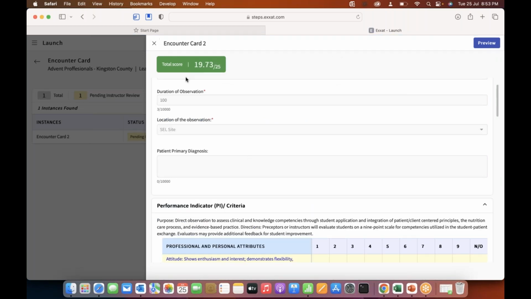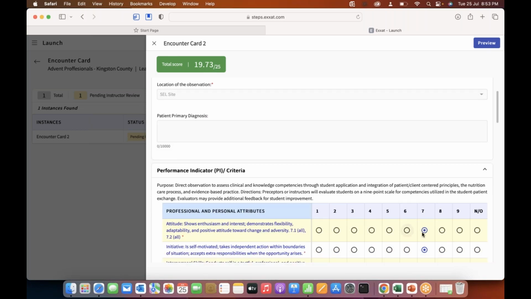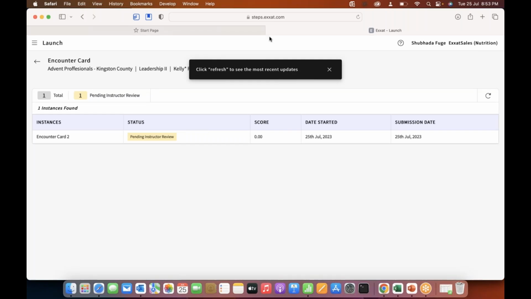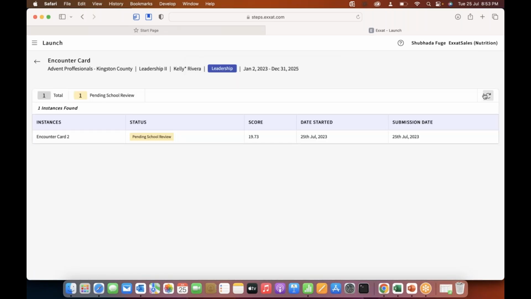This also shows the score that the student has received on this evaluation. This formula you can set up as per your program's requirements. How much credit the student should get for every response here, you could set it up as per your requirements. Once this has been done, as you can see, the status has changed to pending school review. Now let's look at the school login again.